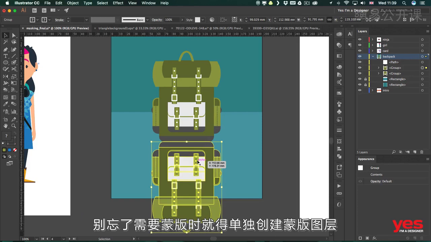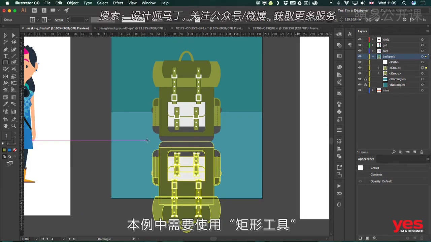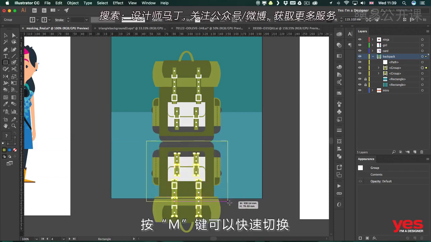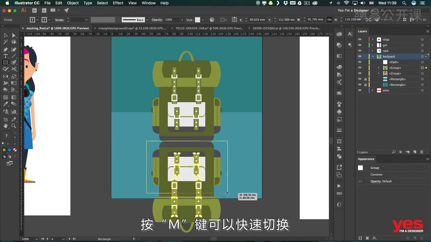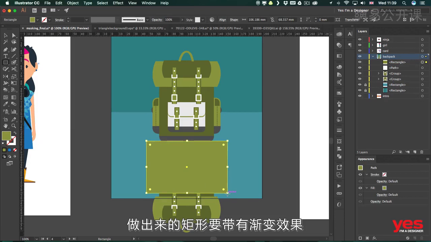Don't forget, when we create a mask, we need the mask itself. In this case, I'm going to use the rectangle tool. Pressing M on the keyboard, it's a quick way to get to it. And this is going to serve as the fading or transition rectangle that we will use for our opacity mask.